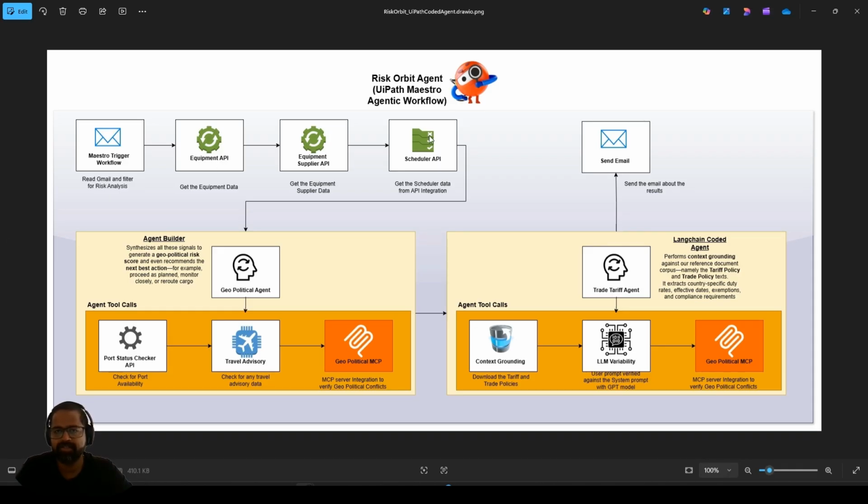I built Risk Orbit Agent. Risk Orbit Agent is a multi-agent framework with coded agents, a proof of concept of a multi-agent workflow built using UiPath coded agents. The global supply chain faces constant uncertainty: tariff swings, port congestion, geopolitical instability, and shifting trade policies.